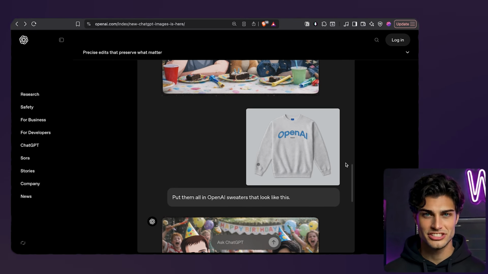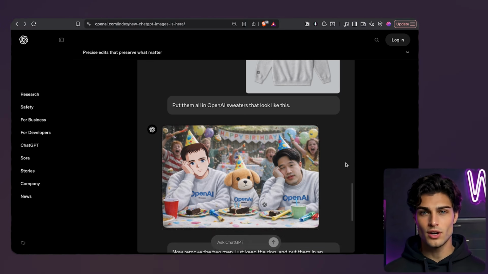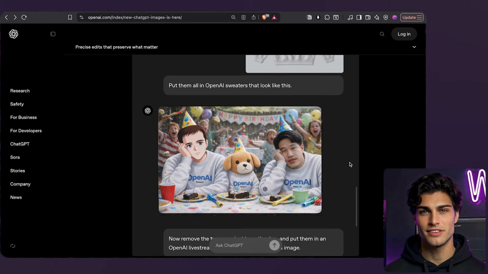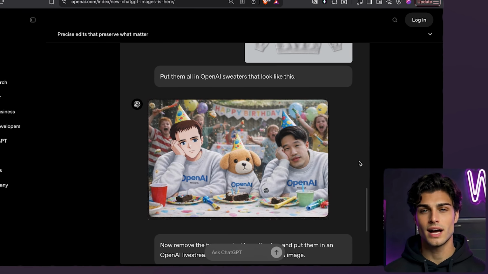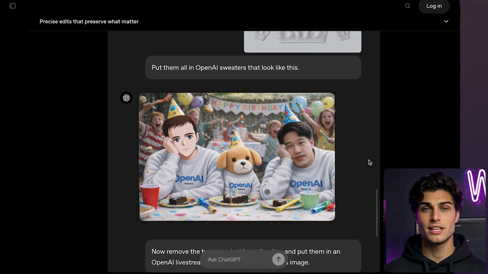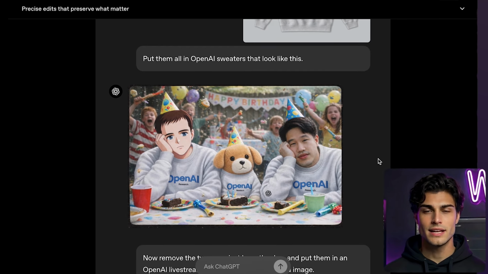And check the consistency on the OpenAI sweaters part. They upload a source image of a gray hoodie with a logo and say, put them all in these. Look at how the fabric drapes. Look at the shadows in the folds of the sleeves. It's not just a flat texture overlay. The model understands how that specific garment would interact with the bodies of the subjects in that specific lighting environment.